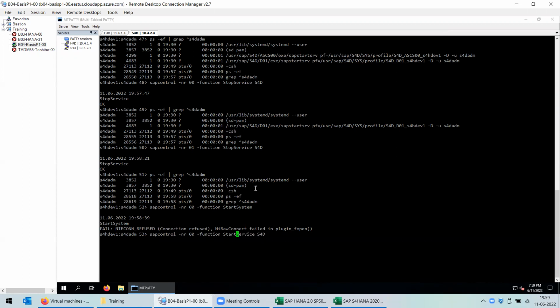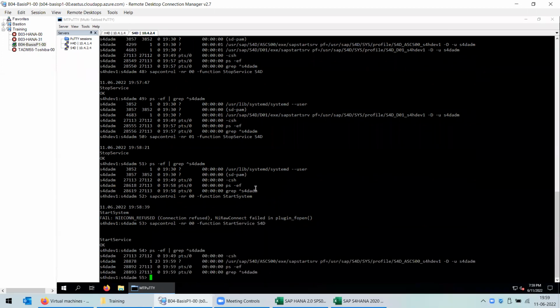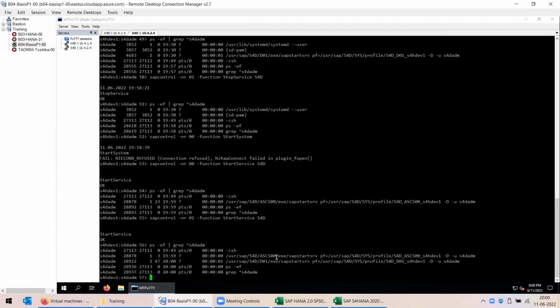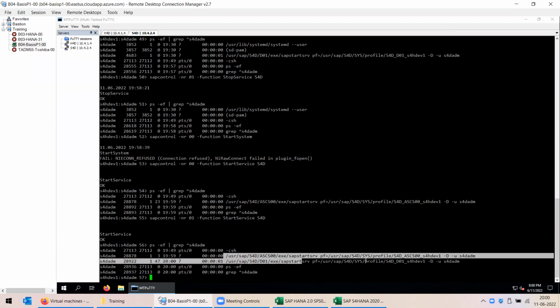Okay, so enter. Now if I check for the process, you can see one service has been started for the ASCS instance. Again, I will use the same command. Instead of 0, 0, I will give the instance number 0, 1 for my primary application server. So again, it has started. Here you can see both of these services have been started.